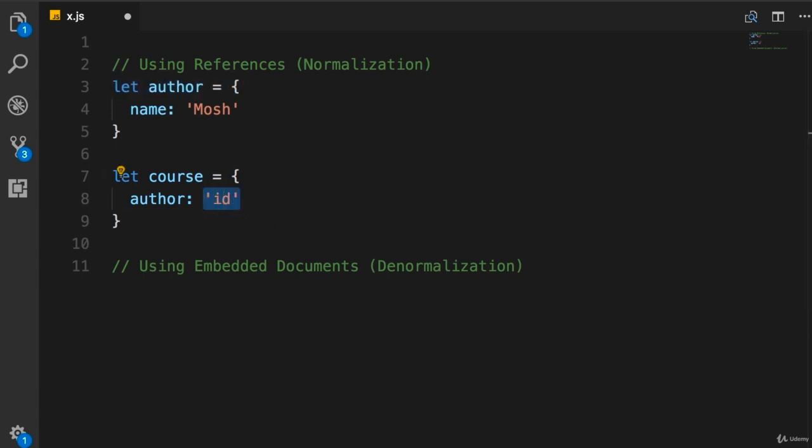Now I need to clarify something here. In relational databases, we have this concept of relationship which enforces data integrity. But in MongoDB or NoSQL databases in general, we don't really have a relationship. So even though I'm setting the ID of an author here, there's actually no association or no relationship between these two documents in the database. In other words, I can set this to an invalid ID, and Mongo doesn't care about that.